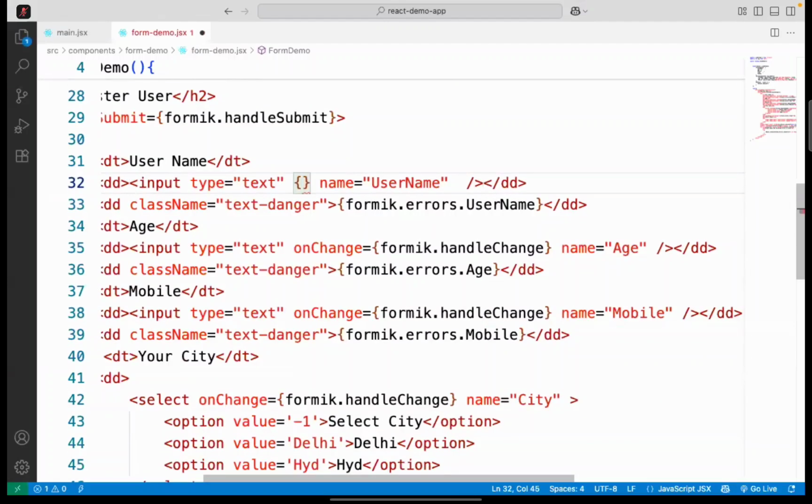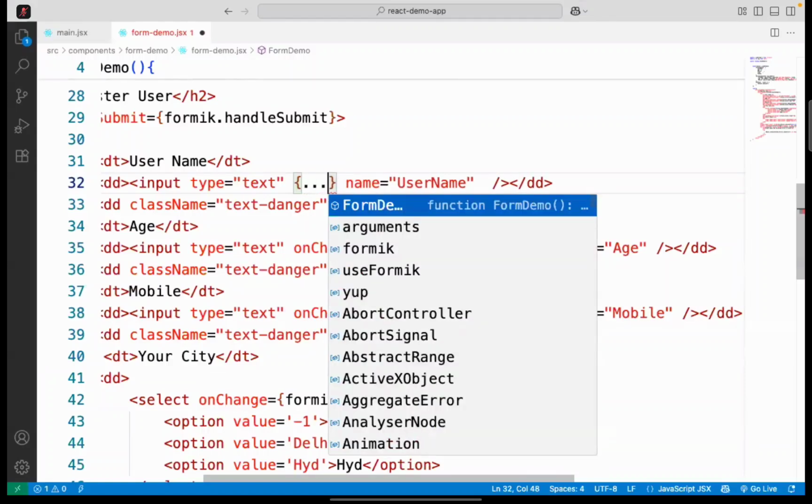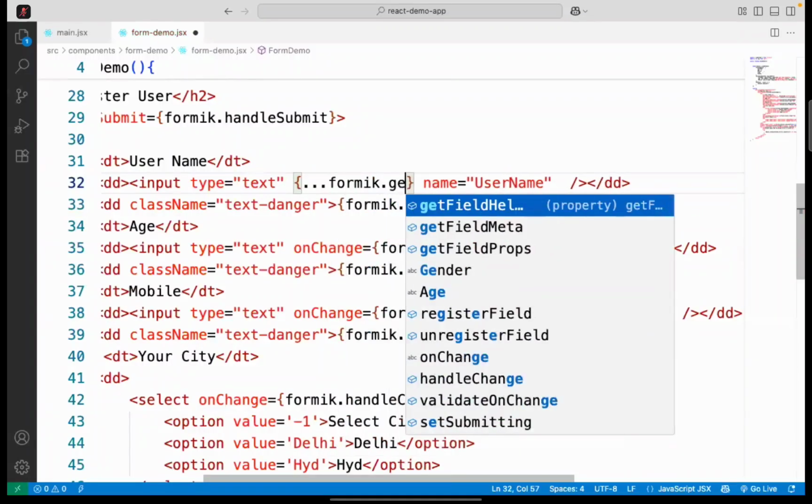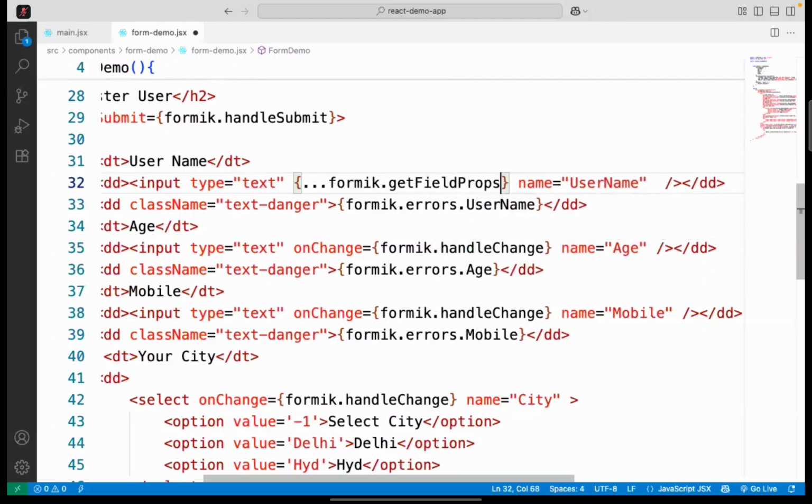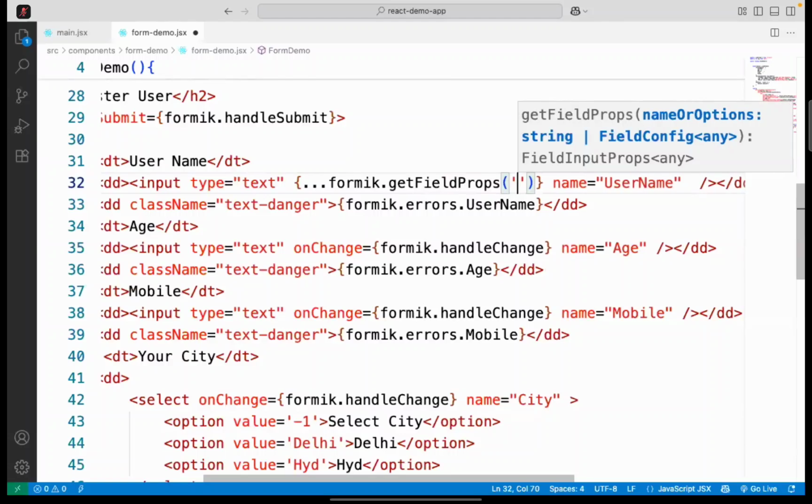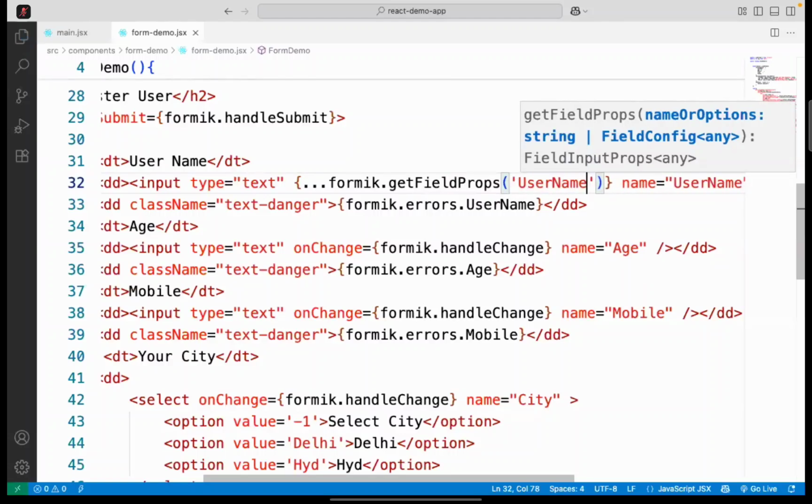You can put a dynamic expression. We can use dot dot dot. You know, this is a spread operator, right? We can use formik. Formik has a method called get field props. Which field? Mention the field name. The field name is username. That means in Formik, for this username field, whatever events are there, all events will spread here. On change, on blur, everything will spread here. That means it's not necessary to write events individually. You can spread those events, which means all events will work now.